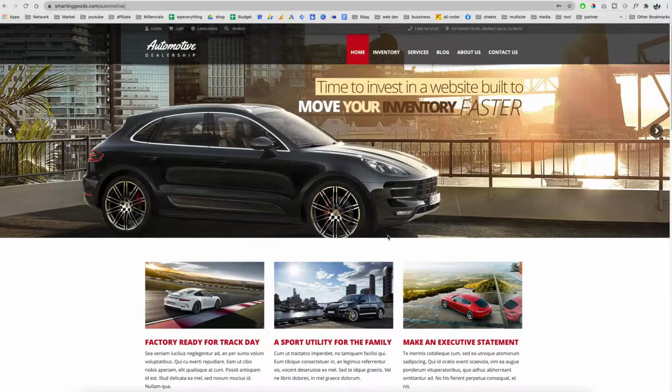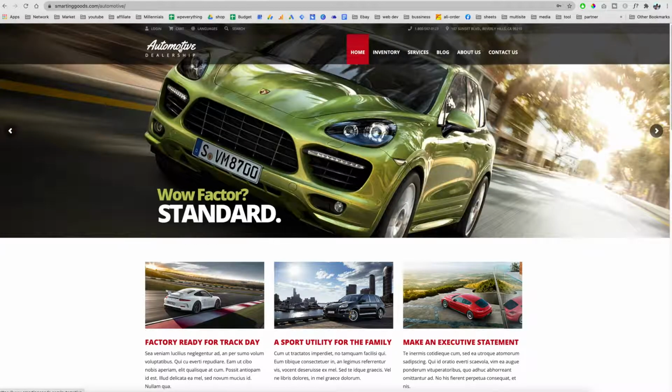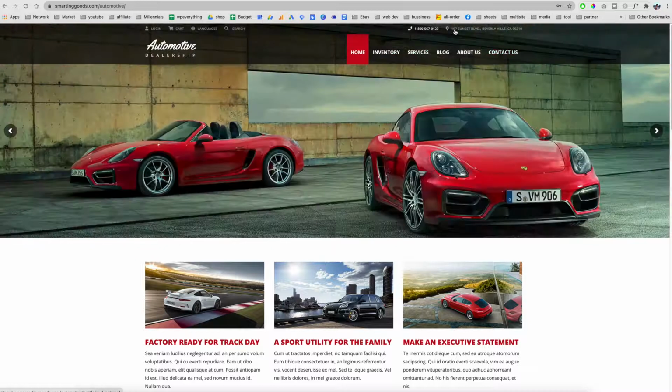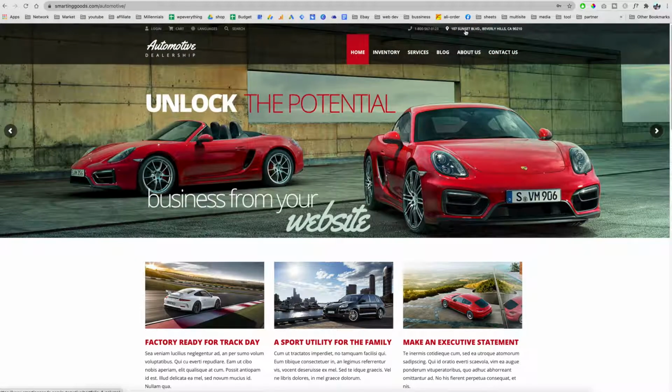So here's the front end of the website, and as you can see, this theme is very well developed. Right here we have a text logo. We can change this text logo to your business name, as well as adding a menu or subtracting a menu. We can change this phone number right here and this address right here to fit your business.